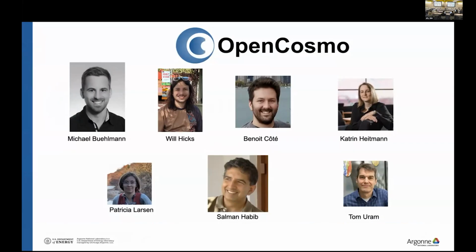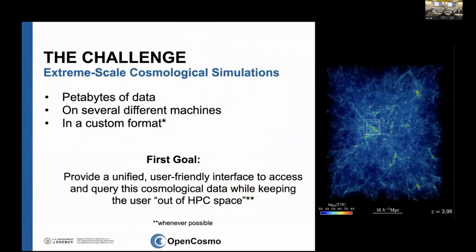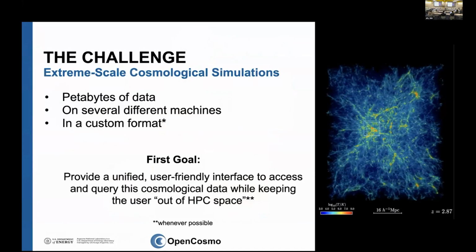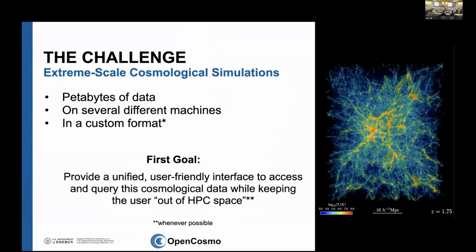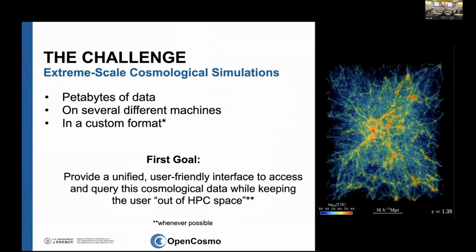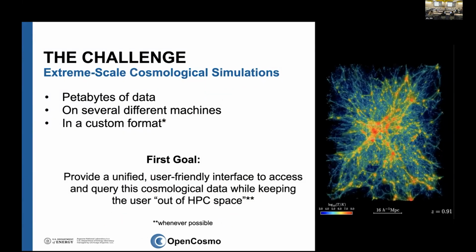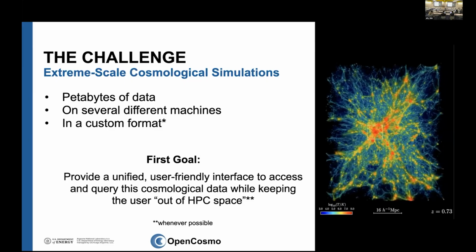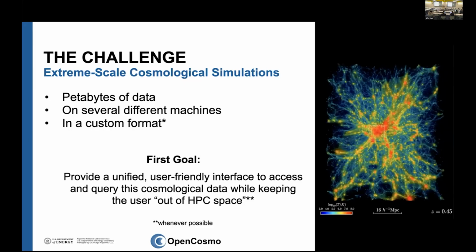So what is it that we're actually doing? We're computational cosmologists. We at Argonne are running extreme scale simulations of the universe. These are massively parallel distributed jobs. What you're seeing over here is one of our most recent simulation campaigns, which used basically the entire Frontier for 3 weeks. So these are massive runs, and they produce massive quantities of data, right?